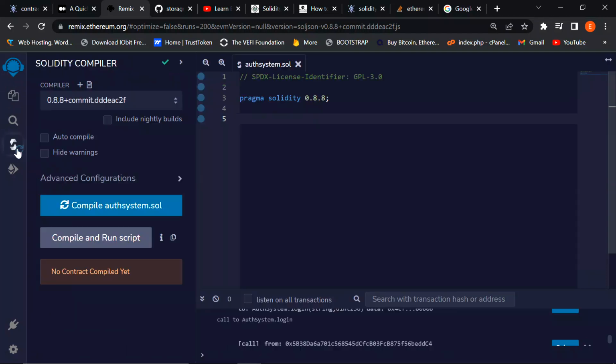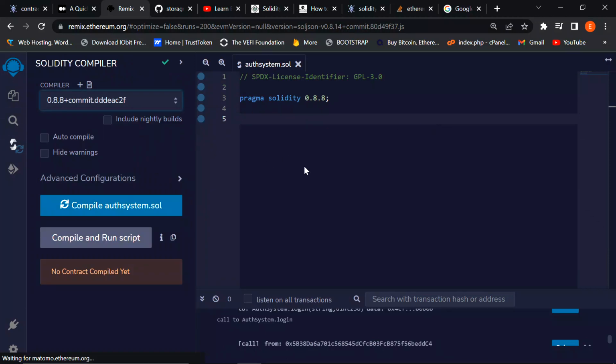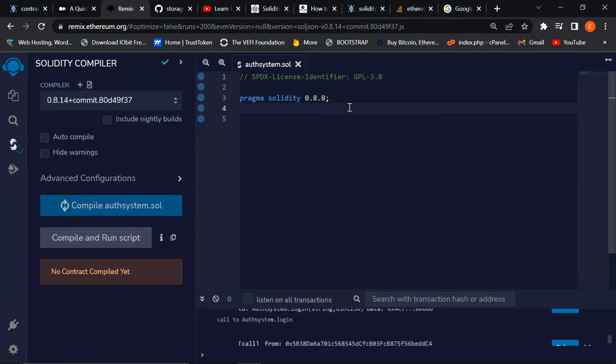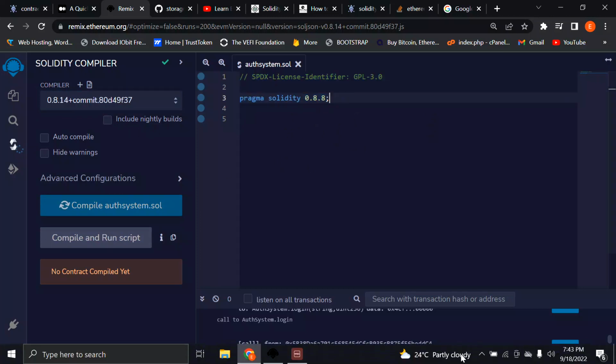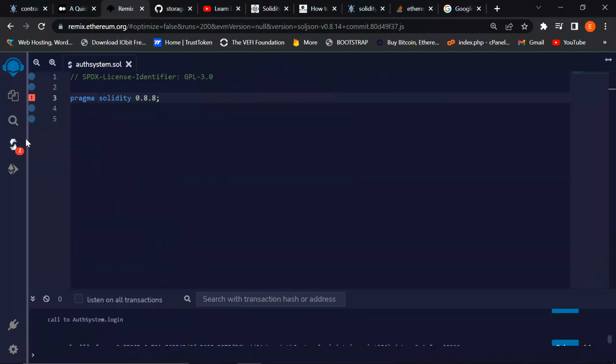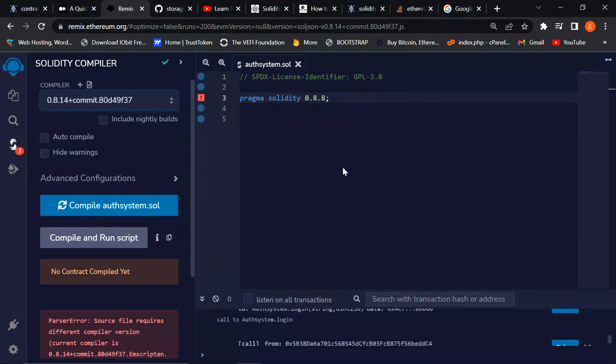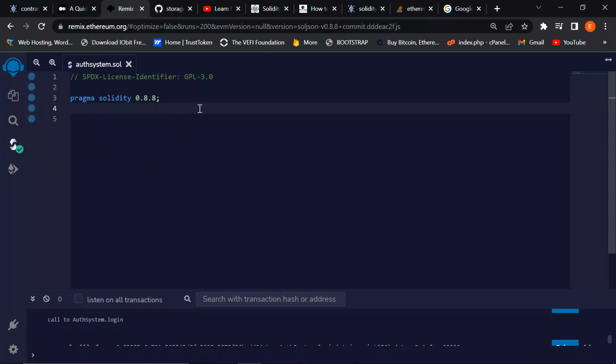So for the compiling, you can see mine is set to 0.8. If I use any other compiler, I might have issues. If I use the wrong compiler, like maybe 0.8.14, I might have issues. So it's always best to use the right compiler. As you can see, I'm getting an error. I'm going to use the right compiler here, which is 0.8.8. So I'm going to save this, and it tells me that it is marked to check.